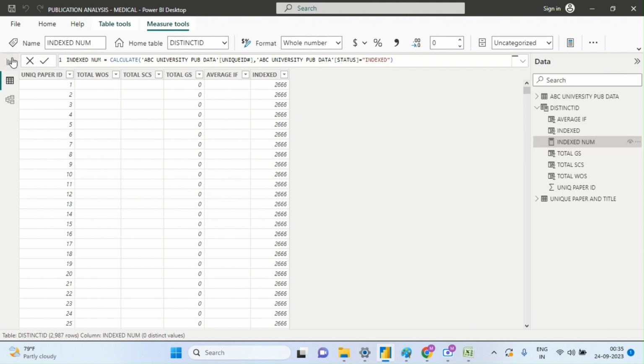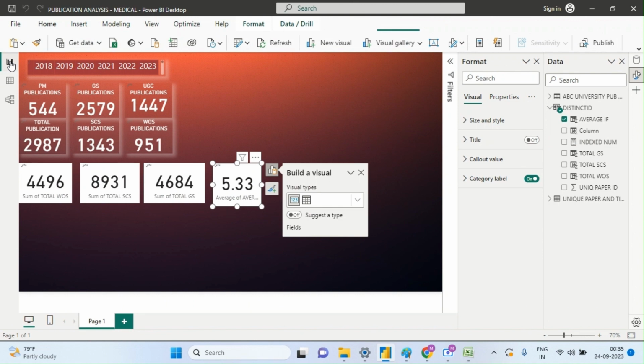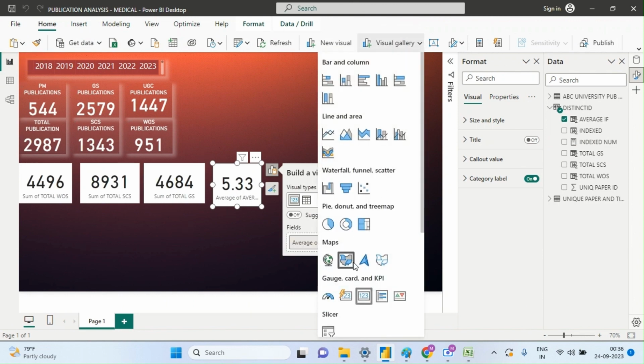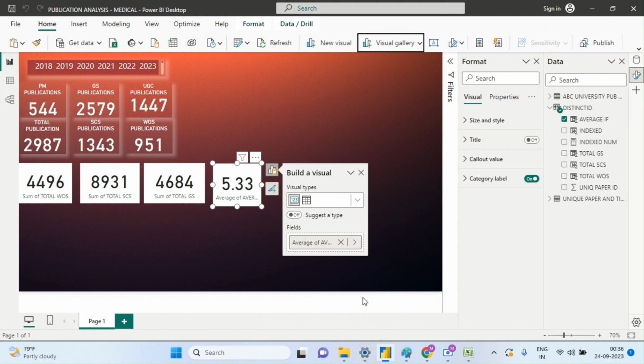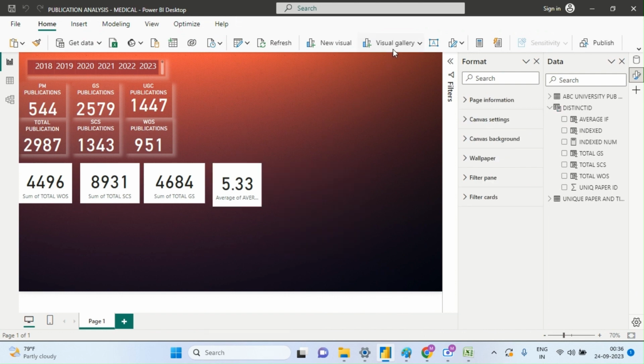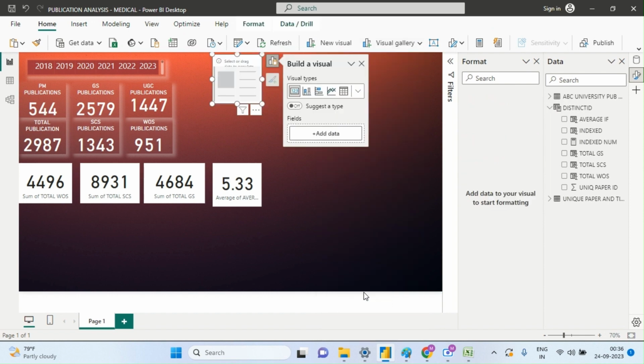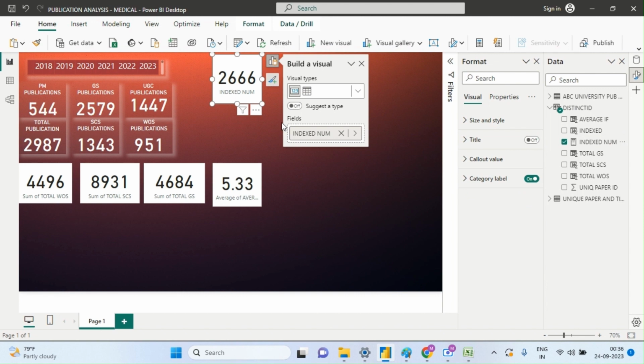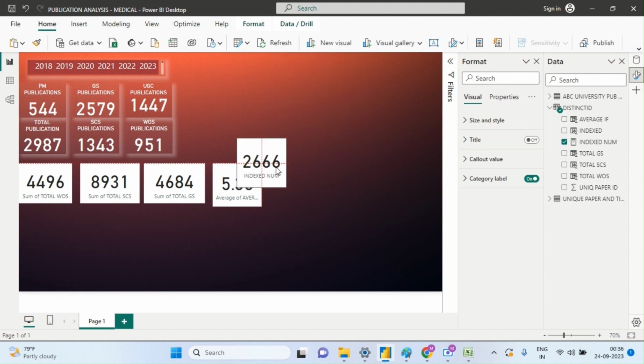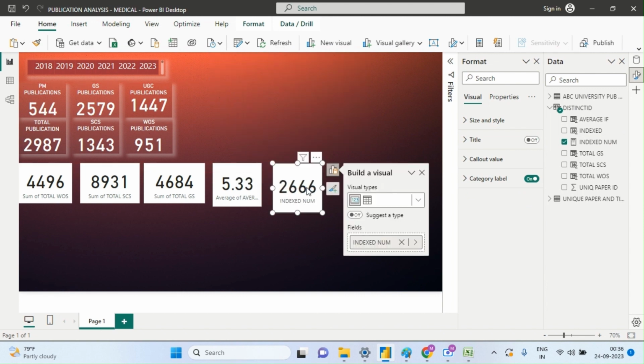Now I'm going to use the same measure in the report view as a card. Taking a card, and take this 2666 number. This is your number.